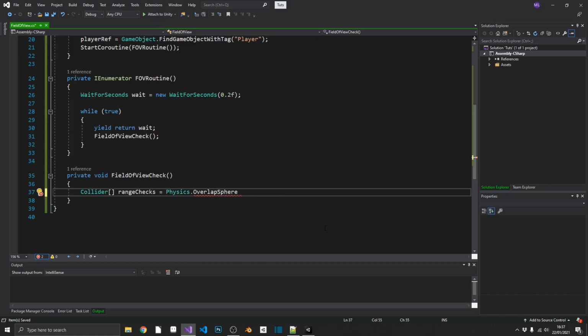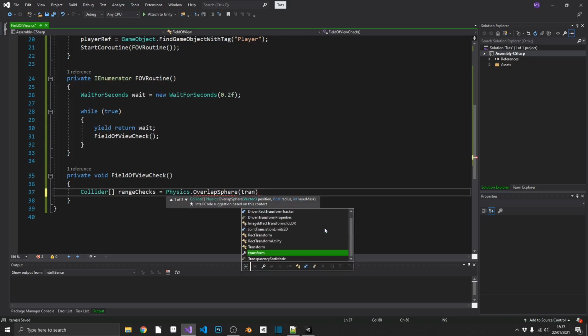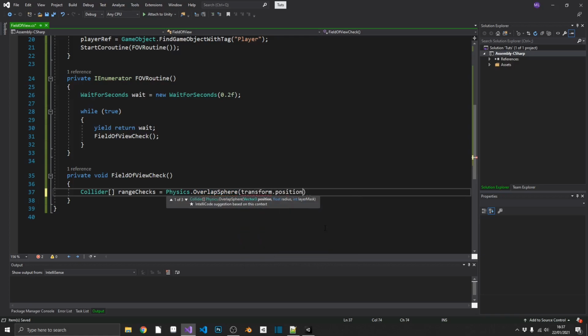We're going to set that equal to Physics.OverlapSphere, and then we need to set up all the parameters for this sphere. So first of all, it's the position, which is going to be our transform.position. So we're starting this sphere from the center position of our enemy. We're going to use a radius, because we need a radius. And then lastly, this is where we can use a layer mask.